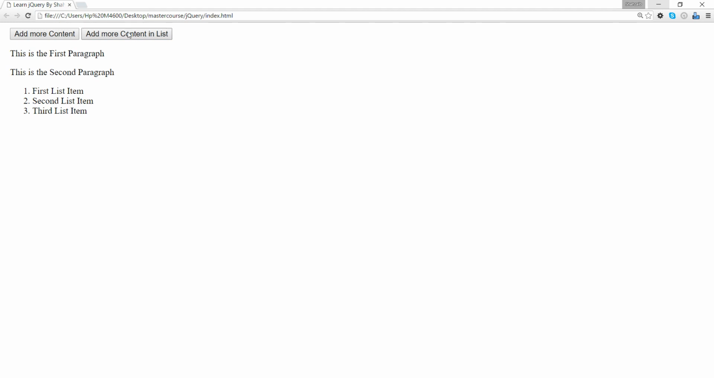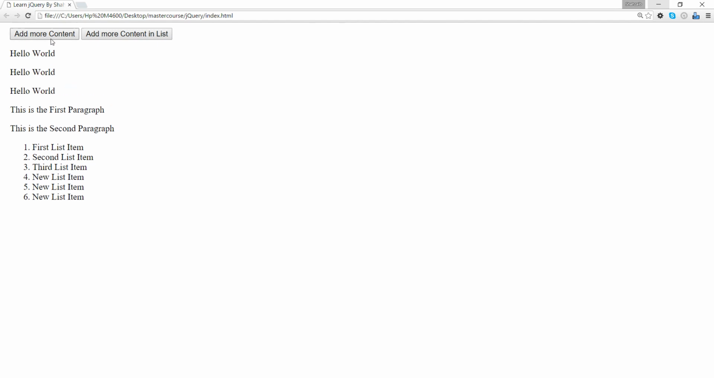Now if I click on add more content in list, you can see the new list item is number 4, again number 4, number 5, number 6. Just click on add more content, number, it's coming as number 1, number 2, number 3.